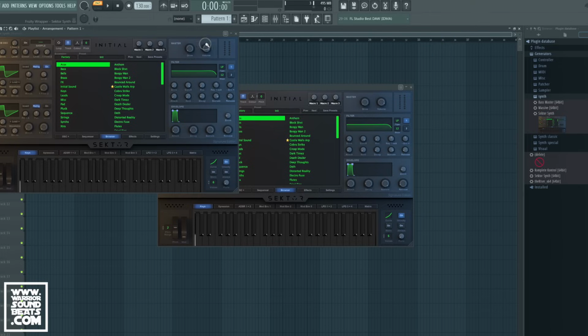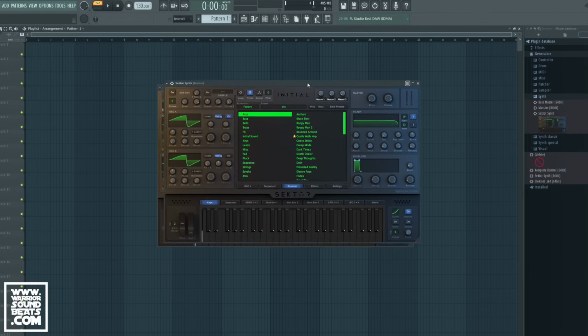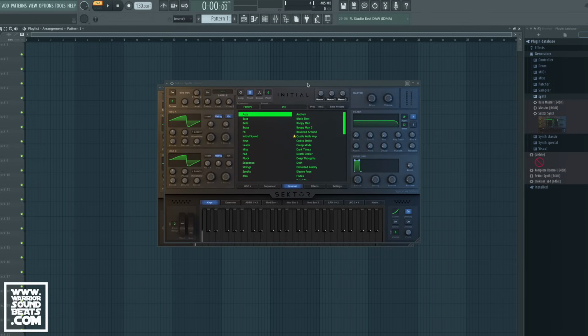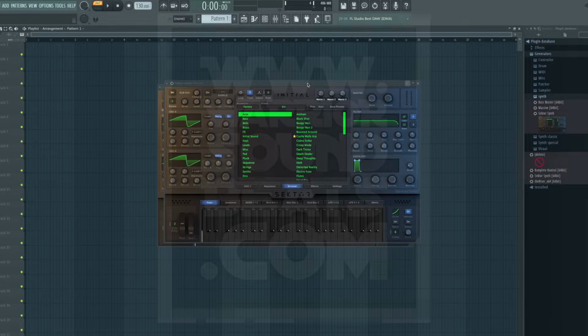So that's the whole process of installing a new synth, getting it activated, adding it so it's selectable inside FL Studio, and then adding it to the plugin database so that you can select it here from the browser as well. Hope the video was useful for you guys, and I will see you on the next one.